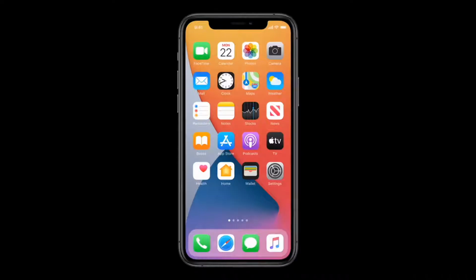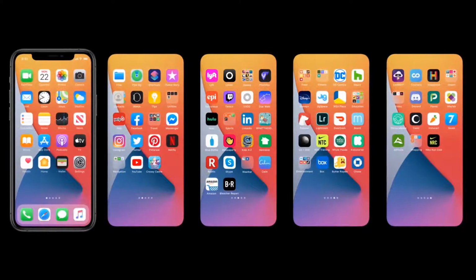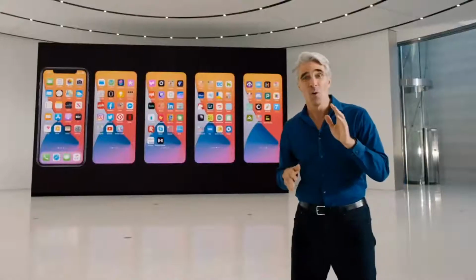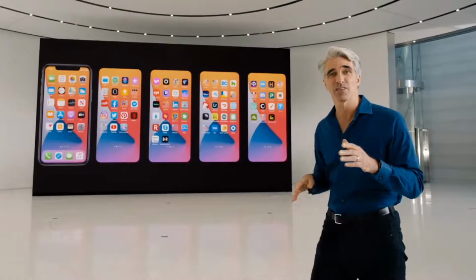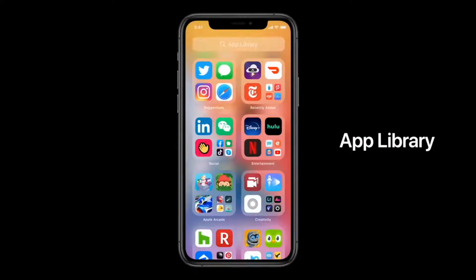Today's home screen works great, but as we get more and more apps, we can end up with this, lots and lots of pages. And we tend to forget what's beyond the first couple. Wouldn't it be great if there were a way to organize all of those apps without doing a thing? Well, this year we're doing just that with something called the App Library.